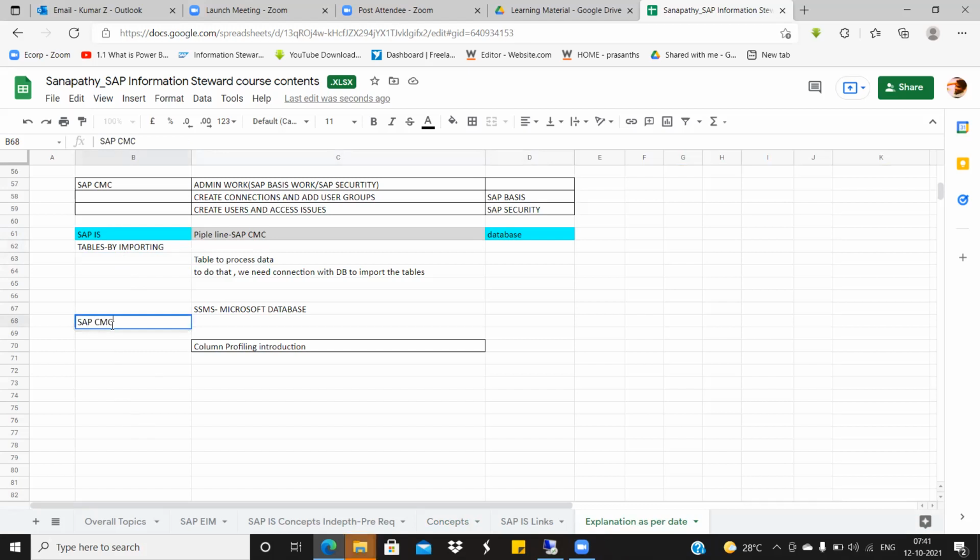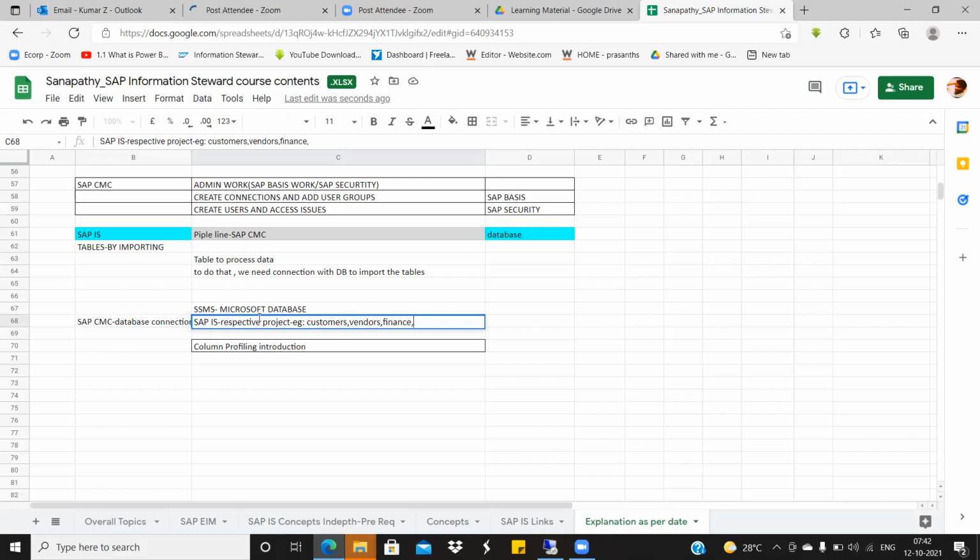So first, you have to create the database connections. The next one is SAP Information Steward. Even here itself, a project creation. Then you come to SAP IS and you open the respective project. For example, we are working on the customers project. There might be vendors, finance, materials. All these are the respective projects. The tables or the data which we are working on for the customer related tables, customer related information, are all associated with the project named customers. The data related to vendors is in the other project called vendors. Again, the finance module is in one, and the materials module is in materials.